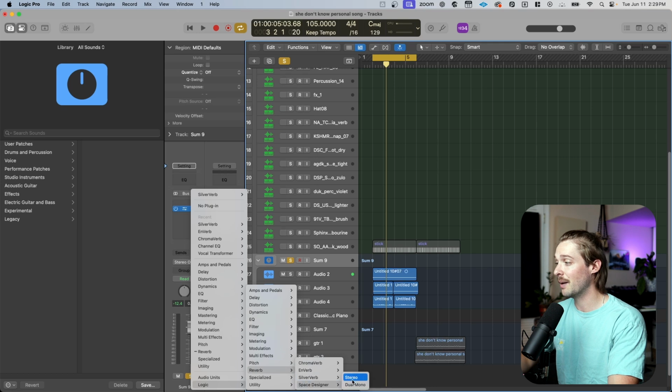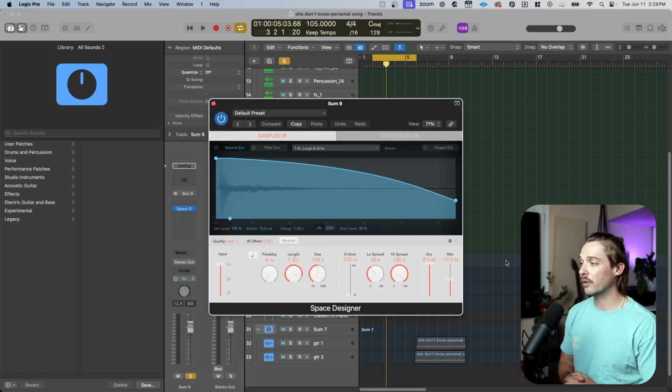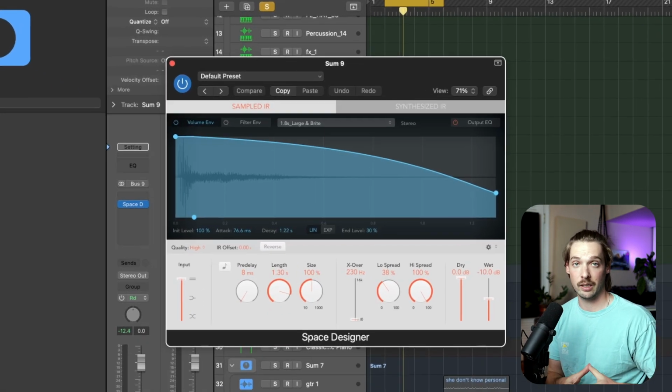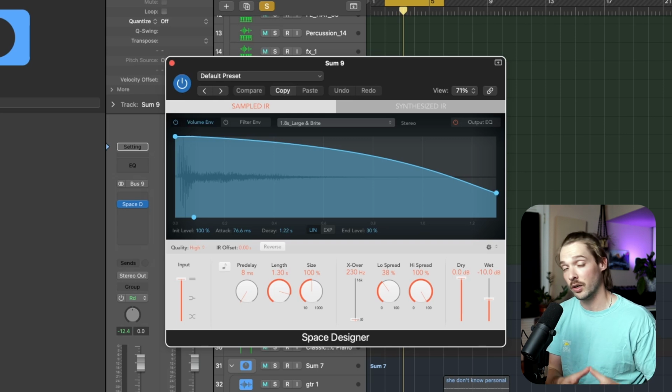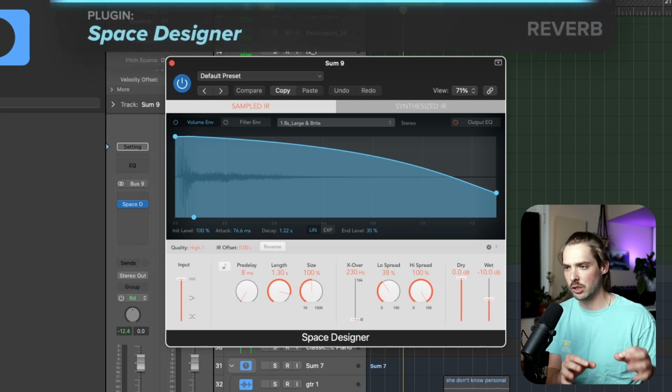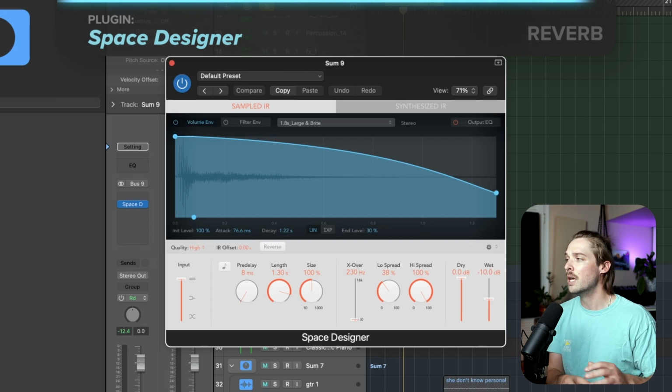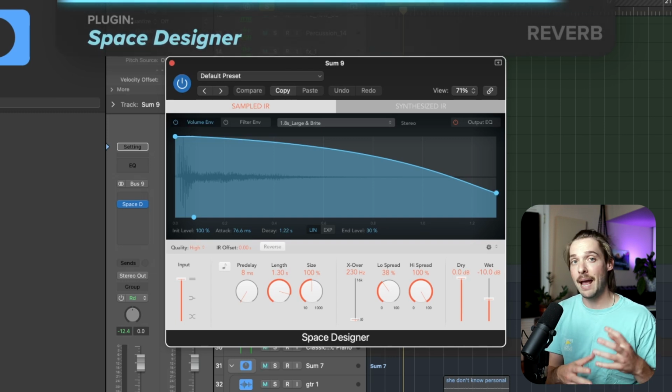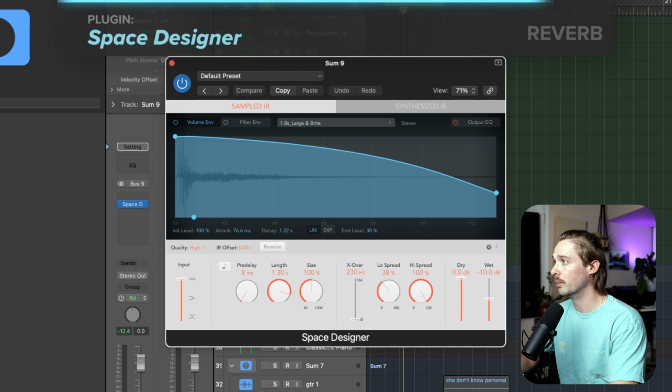Space Designer is, in my opinion, the most well thought out of the reverbs. Also, one of the most realistic sounding reverbs that Logic has to offer. ChromaVerb to me sounds a bit more robotic. It sounds a bit more technological. Maybe futuristic is a good term. Maybe like a synth type reverb. Space Designer is better at emulating realistic type room sound.